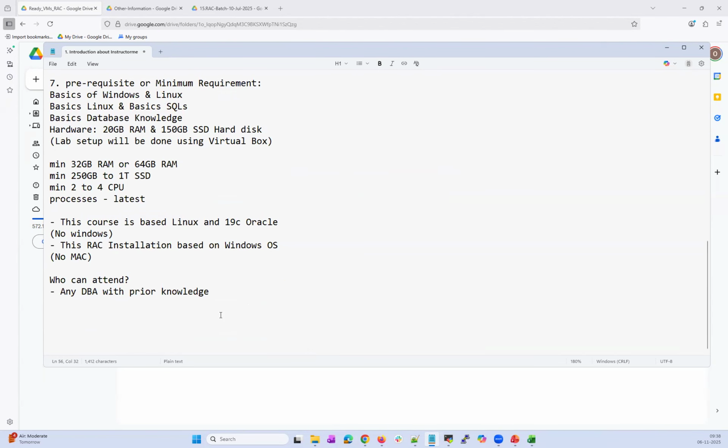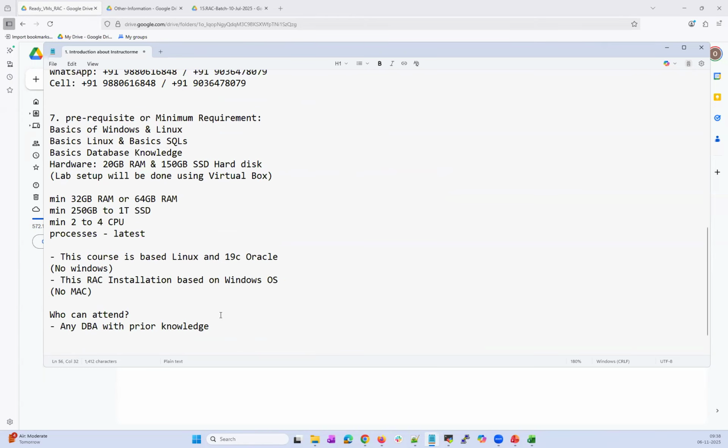Yeah, hi sir. Sir, is it necessary to have 2 to 4 CPUs, or is one CPU enough for a RAC setup environment? We don't need multiple CPUs first of all for the VM setup. The CPU depends upon your performance, right? If you have more than one CPU, then your laptop will be much faster. And if your laptop is faster, your VMs will be faster.